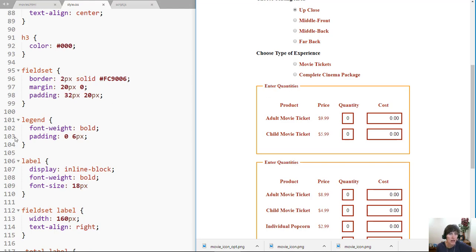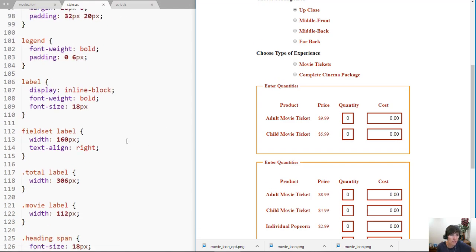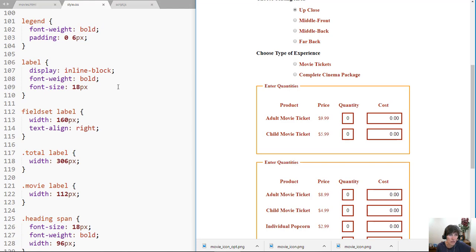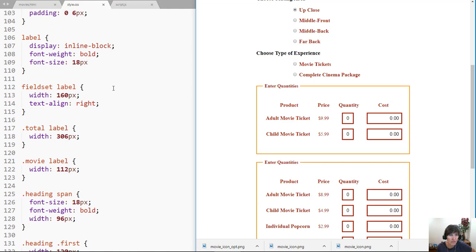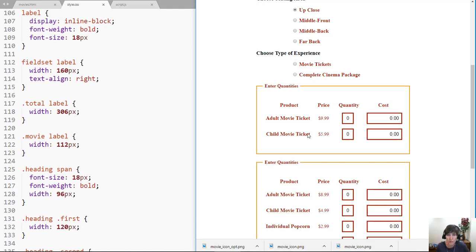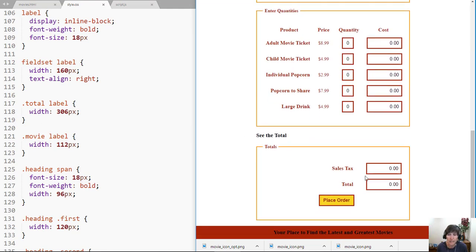The legend, I wanted it bolded and a little bit more space. You get 2 pixels of space on the line. I wanted a little bit more. And then labels. Now I did several with labels, so the things that were common in all the labels I put in just a label selector. And then some of the others were different. So the labels inside the field set had a specific width and they were aligned right. So I set those. The total label had a different width, so that was specific.